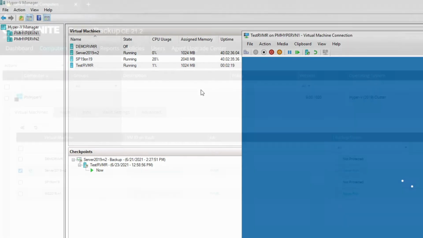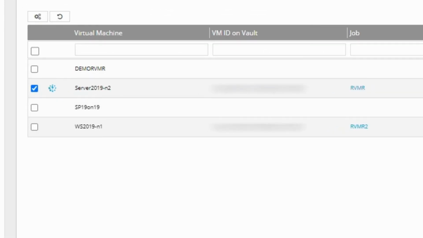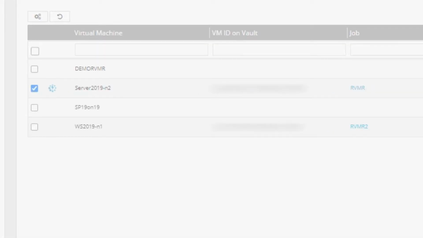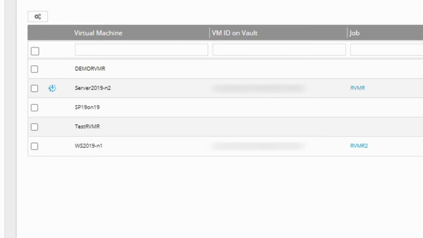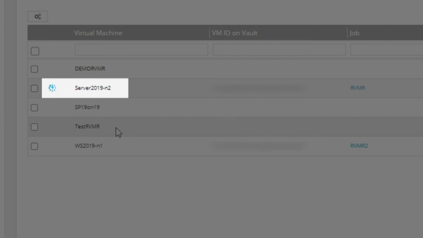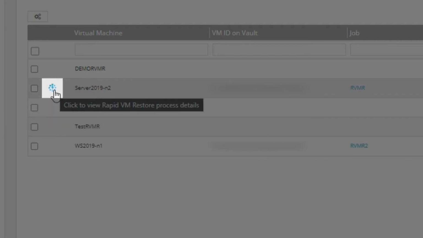A checkpoint will automatically be created to preserve the OS and user level changes on the VM until it's migrated to permanent storage. Back in Portal, we can refresh the current inventory list to see a new entry for our RVMR because it's working like a normal VM. Remember, we created it using this VM here. This spinning icon indicates that this VM is in an RVMR state. You can click this icon to reopen the RVMR status window.